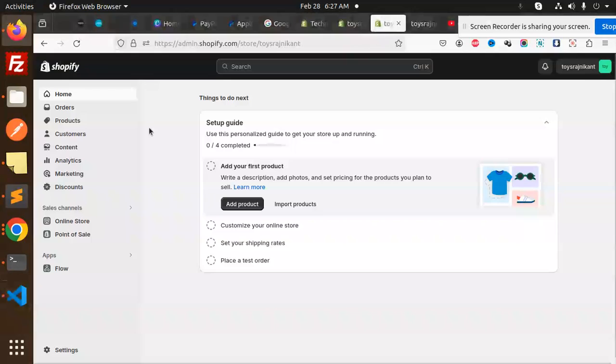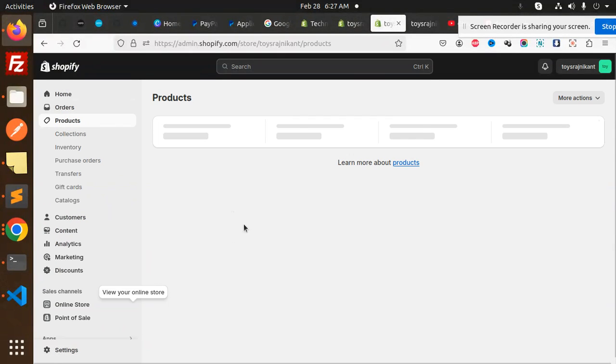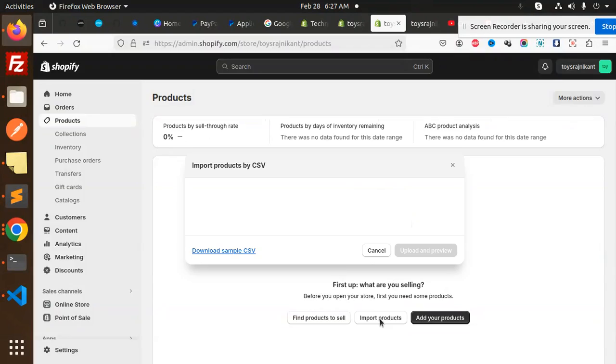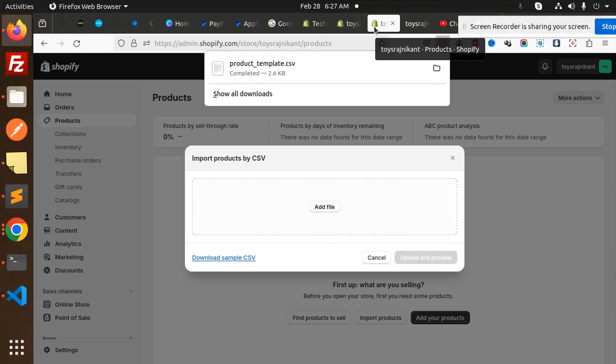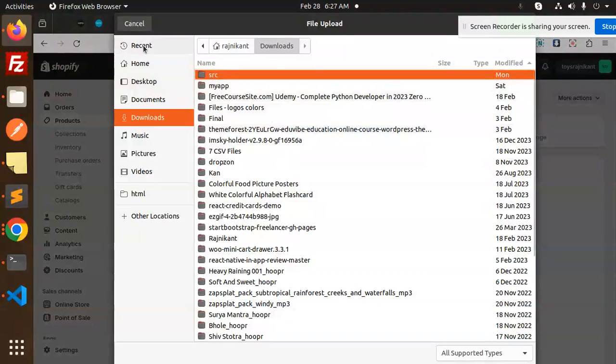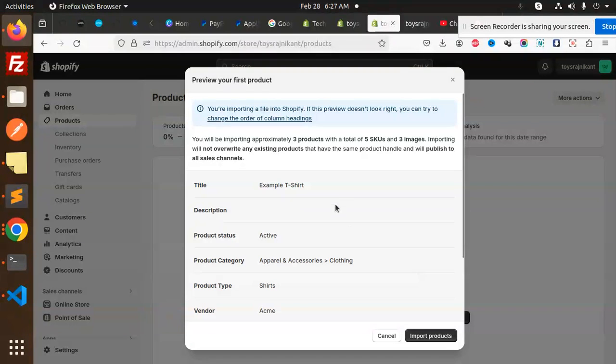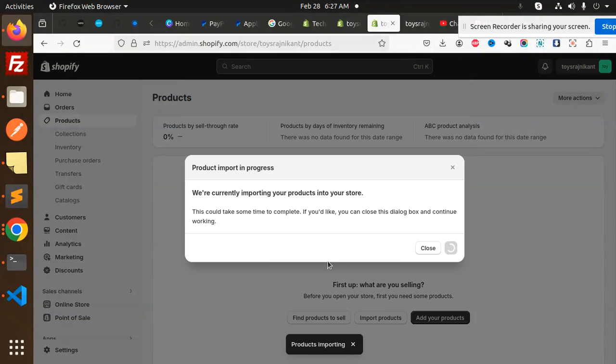I think we don't have any products here, so I will add some sample products. Okay, import products. I will go with this one. Here, there is some issue. So like import products, download the sample, I'm going to use that one. Let's add this sample file, the recent one. Let's upload and preview. It will generate this. So now we have three products which we are going to fetch.